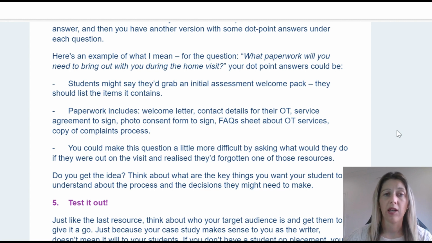You could make this question a little bit more difficult by asking what do they do if they're out on the visit and realise they'd forgotten one of those resources. So you get the idea, hopefully. You need to think about the key things that you want your student to understand about the process and the decisions they might need to make.